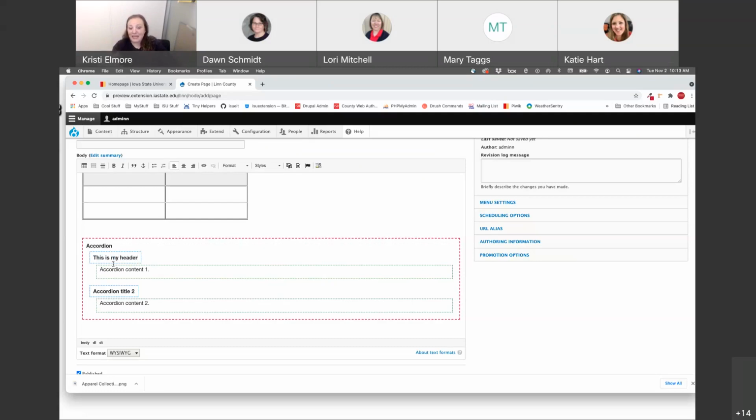So I highlighted it and I just started typing, and this prevents it from removing that whole label around the header. The same thing is true for the accordion content areas. If I delete, it's going to do the exact same thing to me, which is so annoying. So just highlight and start typing. And there you go, easy.